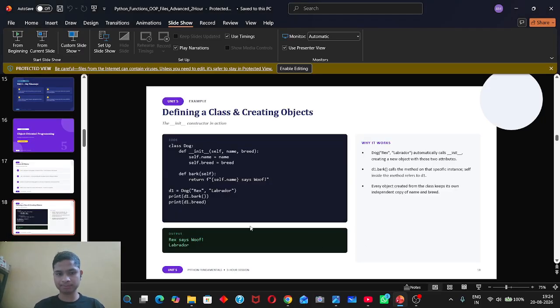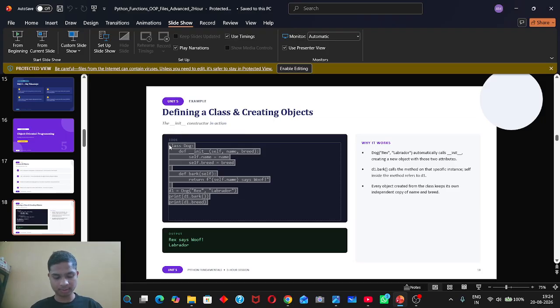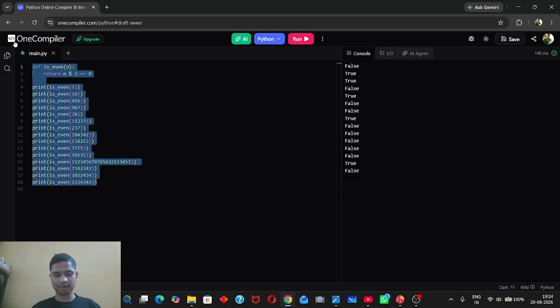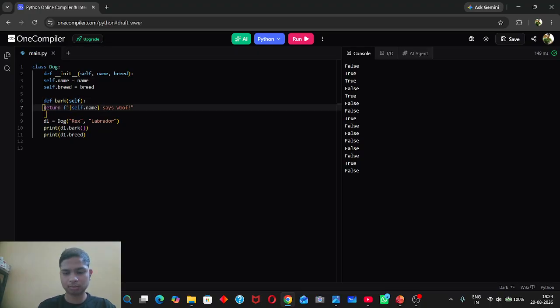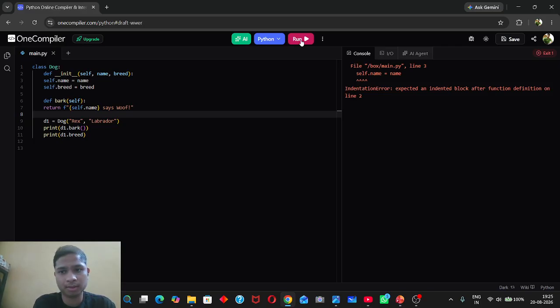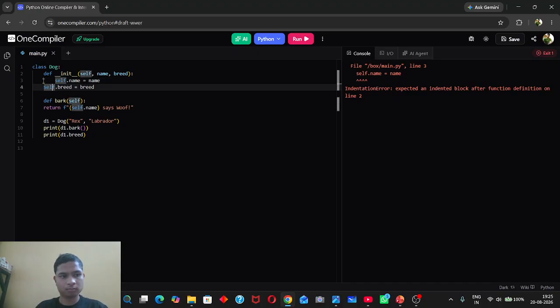So we will print this code to check whether it is working properly or not. For that we will use a Python compiler. We have to remove this first before code execution. In the third line we have an error at self.name equal to name. It should be like this here as well.